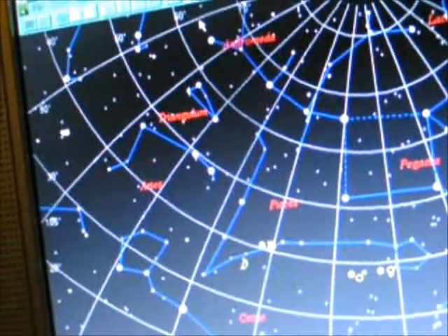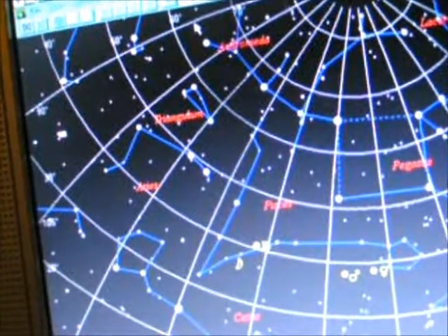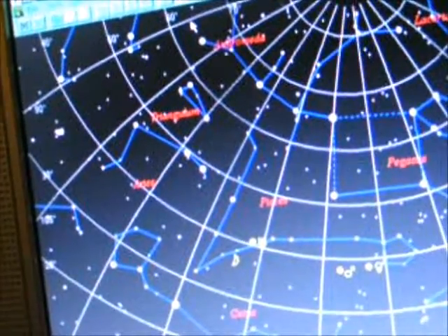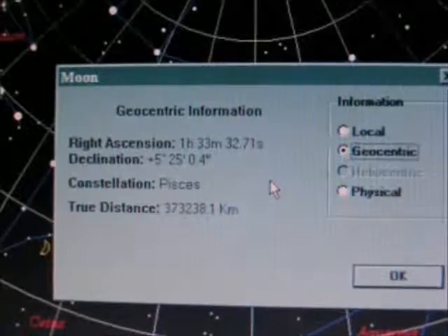But you wouldn't be able to see the constellation because it would be in the daytime sky, and the sun would appear to be travelling against those background stars in the sky during the daytime. So that's how that works.